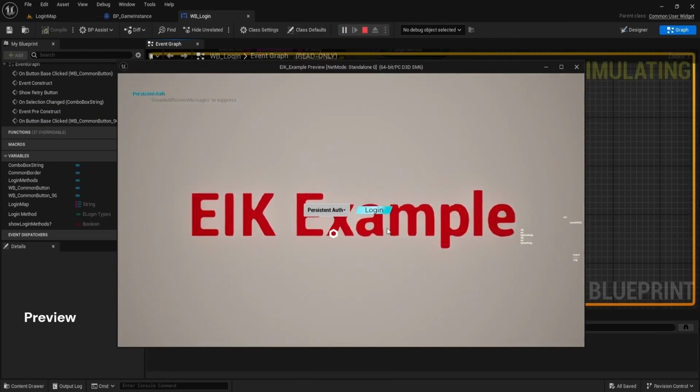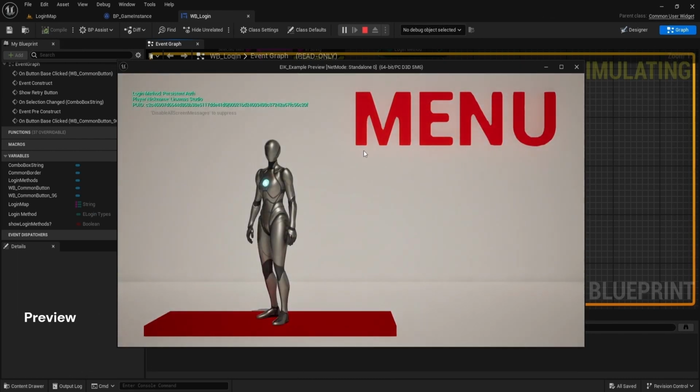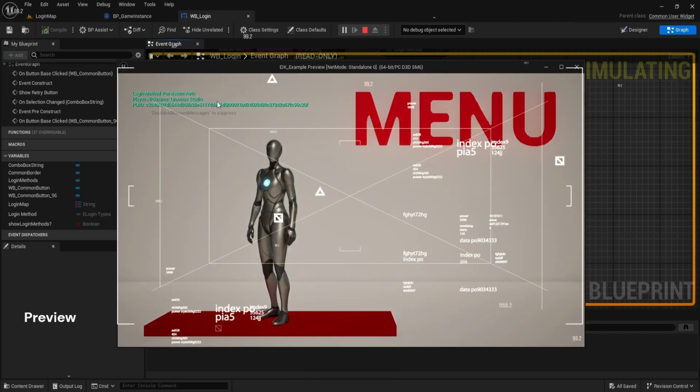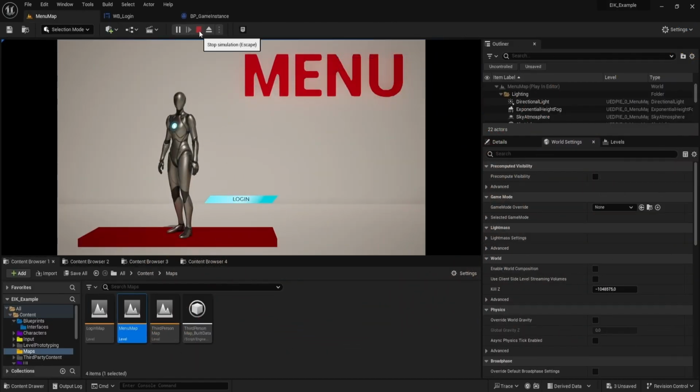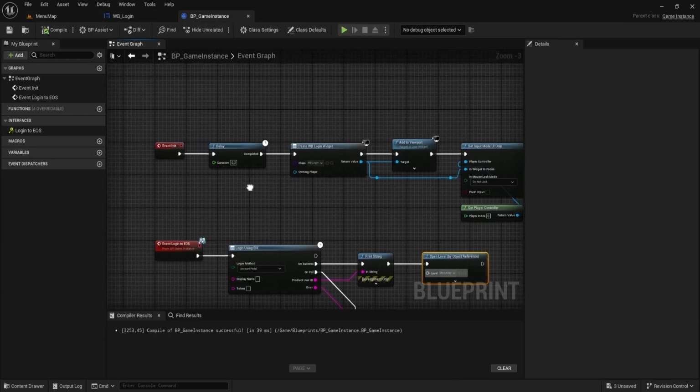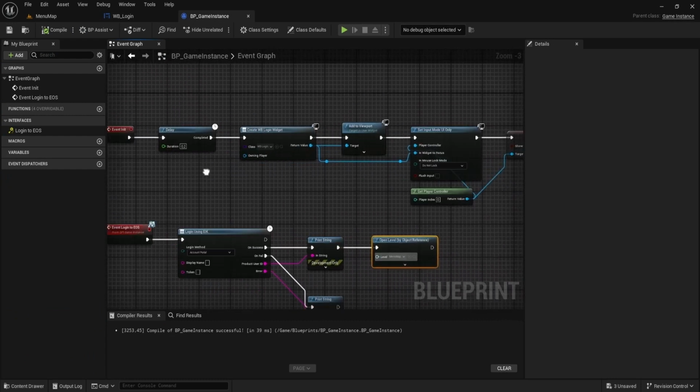And lastly, let's try persistent authentication. It logged us in with the last used account. Now let's fix our game instance initialization logic so that it doesn't start when we eventually want to play test other levels.